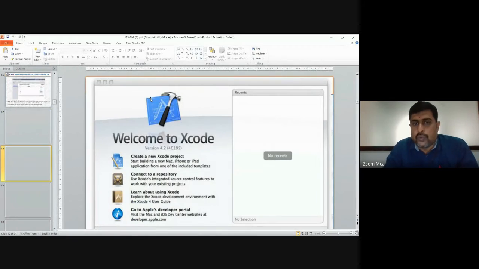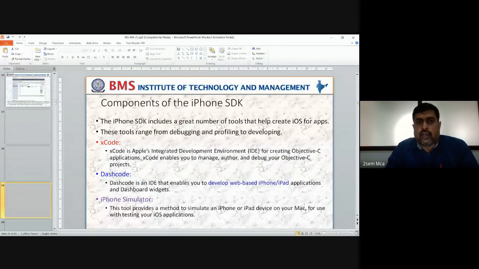Now, welcome to Xcode, how it runs. Create a new Xcode project, connect to a repository, learn about using Xcode, go to Apple's developer portal. It depends on how you start, like starting new small applications with basic functionalities, as we have done. If you want to create a new Xcode project, you can start building a new Mac, iPhone or iPod application from one of the included templates, which you can see and build on further.